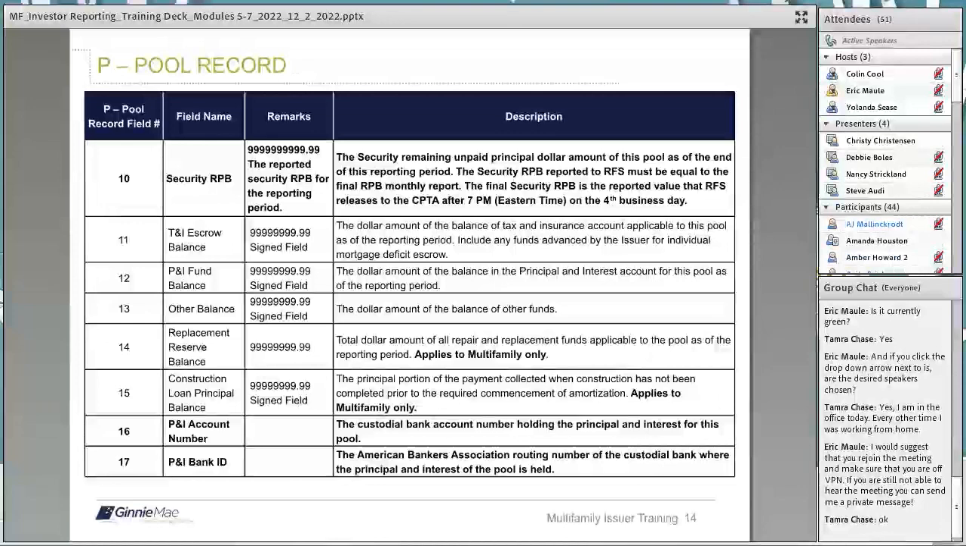This shows fields 10 through 17. The final security RPB is the value that RFS releases to the CPTA after 7 p.m. Eastern Time on the 4th business day. Please note that fields 14 and 15 only apply to multifamily pools.